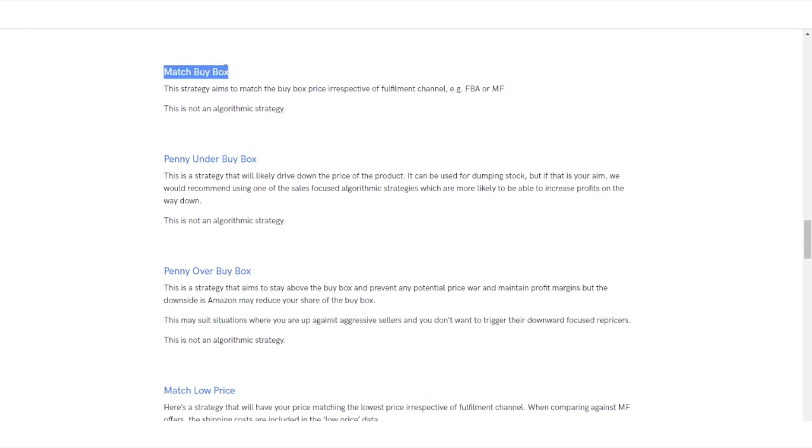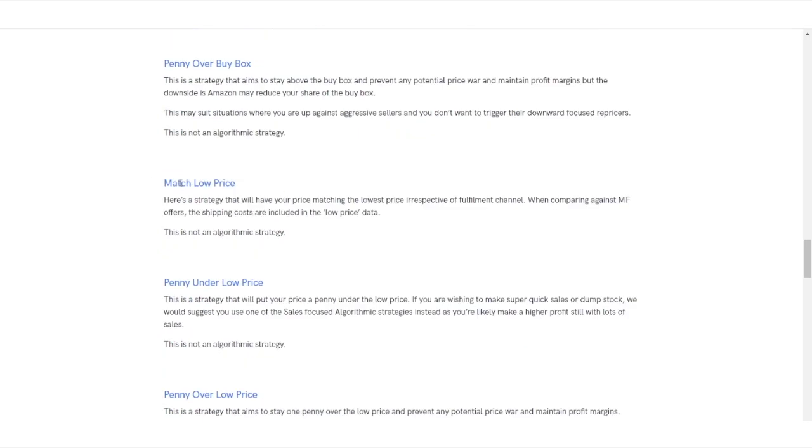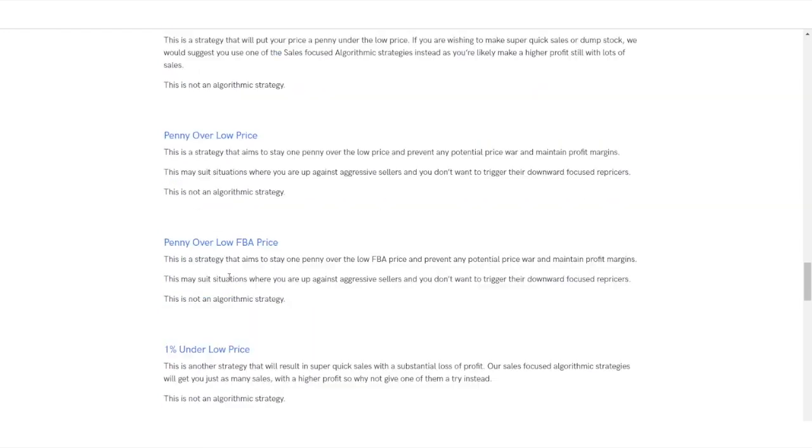We've got things like match the buy box. So that means that a rule-based repricer will always set your price to whatever the buy box price is in an attempt to try to snatch it away from somebody else. Or you've got things like penny under the buy box. That's where a repricer will always set your product 1 penny under the buy box to try to grab it. You've got match low price. So that's literally just the repricer matching the lowest price on the listing. And so on. There's a few more there.